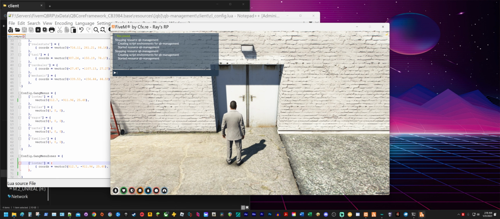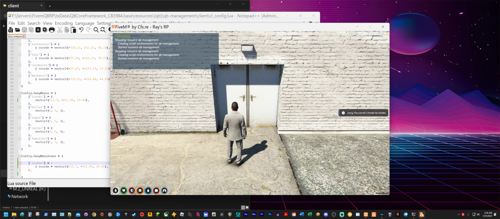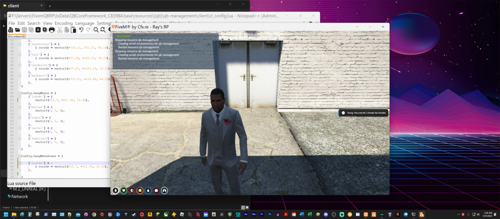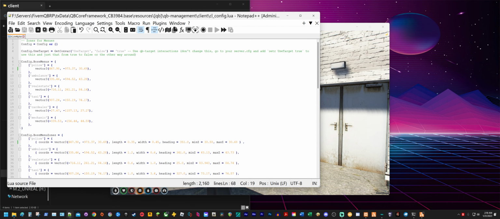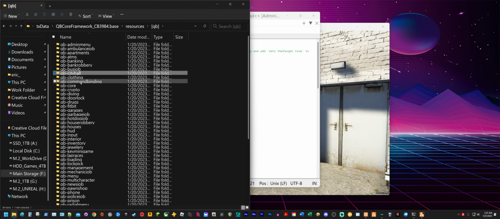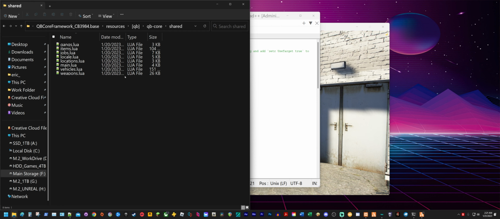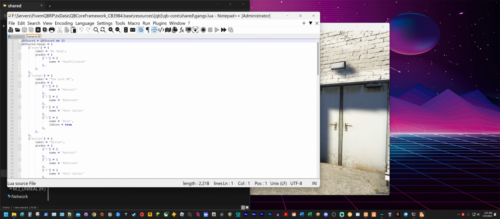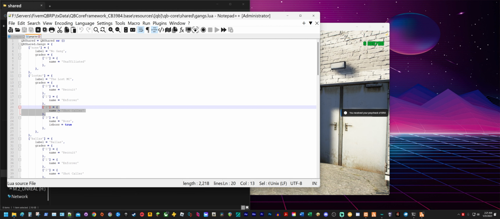And now I want to check and make sure that it's actually showing me inside of this gang. And it says no grades yet, so we're going to have to set up the actual grades for the gang itself. So we're going to go into QBcore shared and click on gangs. Okay, so the highest grade that we have for the Lost MC is 3. But if you wanted to add an even higher grade, you can. You would just remove this line here, or you could copy one of these and kind of just change this number to 4.